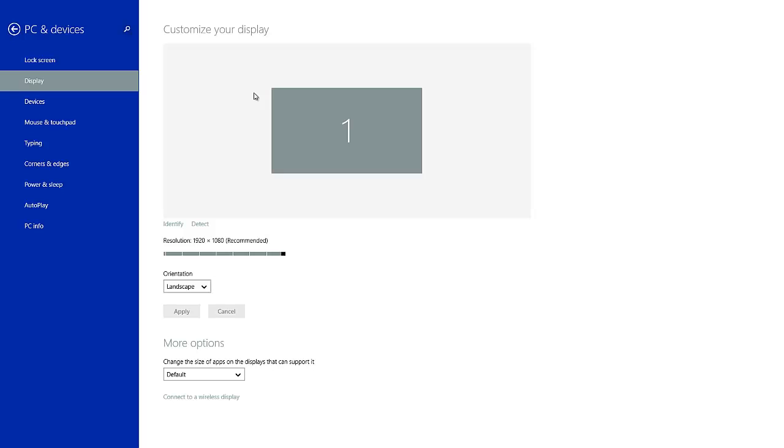You can set your display sizes and stuff like that. Before, I think, correct me if I'm wrong, you had to go to the desktop to set your display resolution. Now you can do everything in the modern UI. You can set your orientation, whether it's landscape or portrait, or flip landscape, flip portrait. You can choose the size of apps on the displays that can support it.